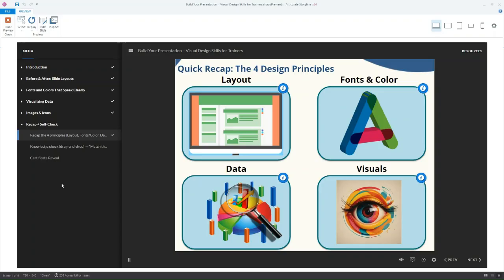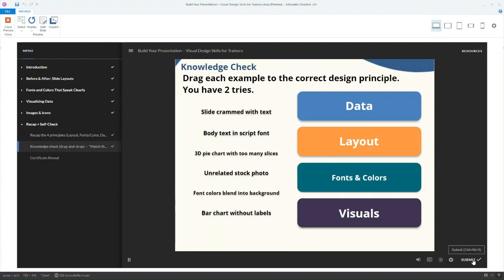Let's recap the 4 key design principles we've learned. Click the Learn More icons on each card to see a quick pro tip. It's time to put your design skills to the test. Drag each example to the matching design principle. You've got 2 tries, so make them count. When you're ready, hit Submit to see how you did.